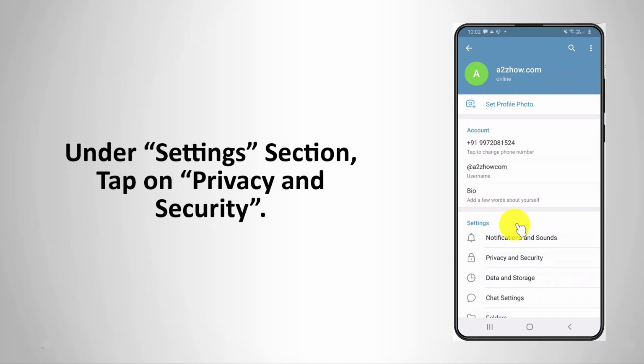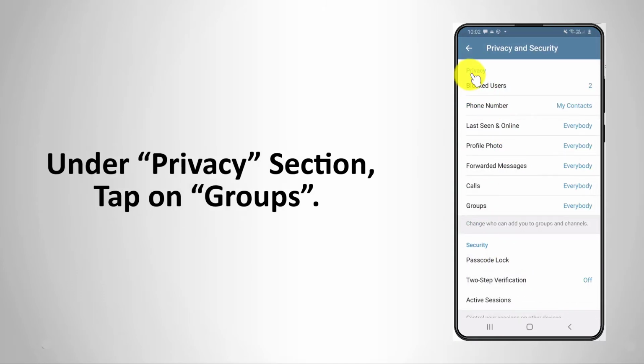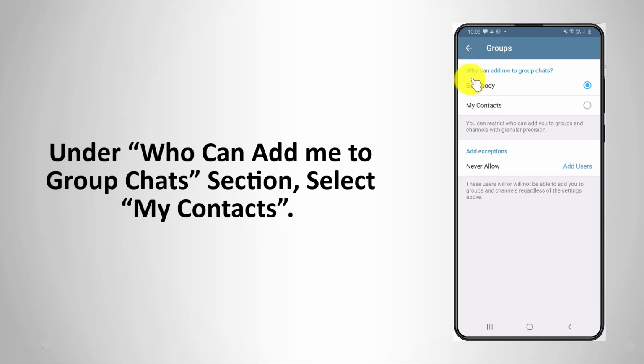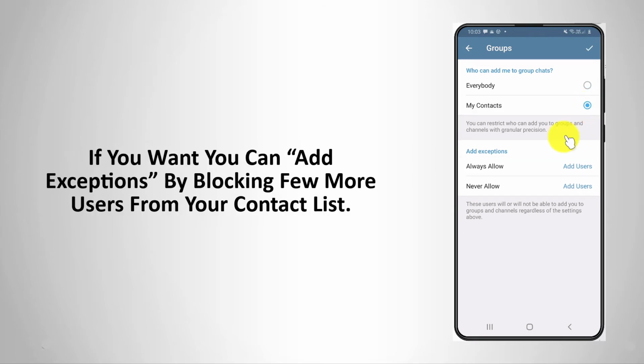Under Settings section, tap on Privacy and Security. Under Privacy section, tap on Groups. Under Who can add me to group chat section, select My Contacts. If you want, you can add exceptions by blocking few more users from your contact list.